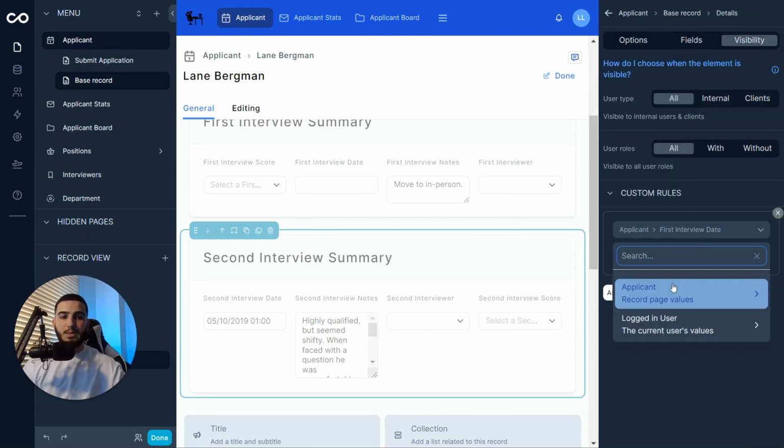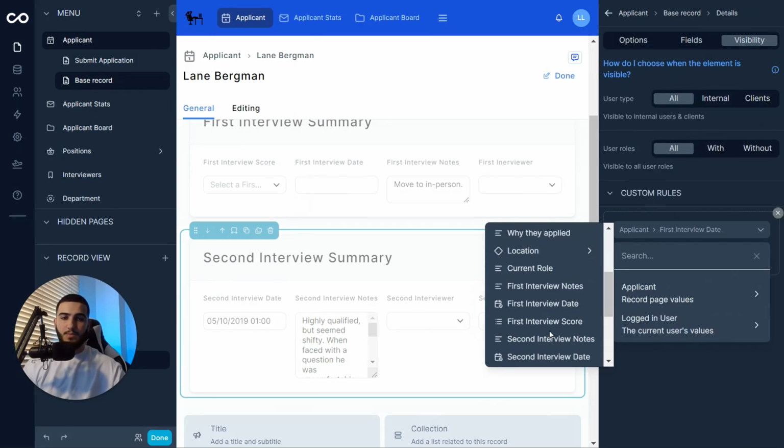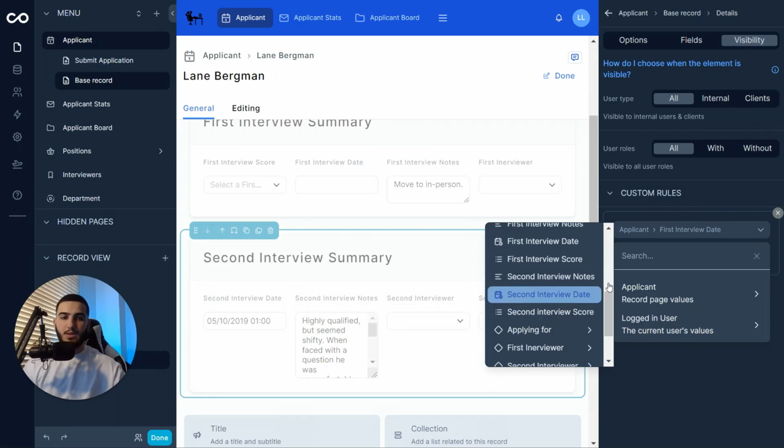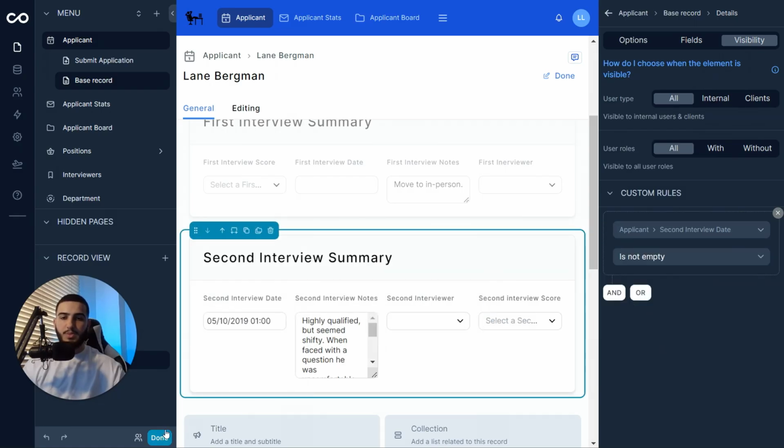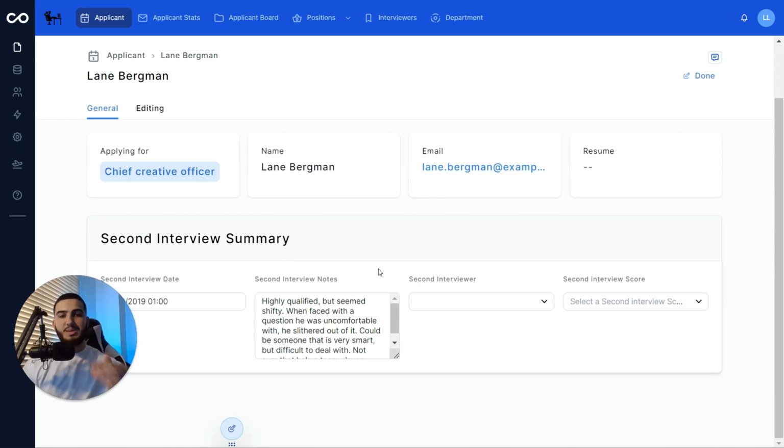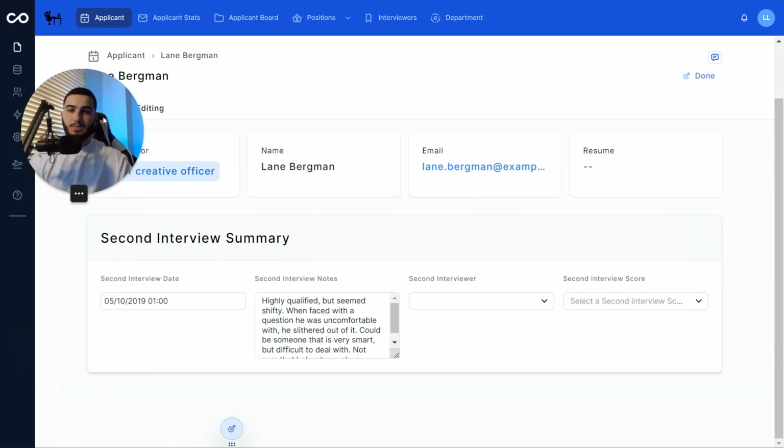So instead of first interview, we want to make it second interview. The second interview date is not empty. Perfect. So in this scenario, for some reason, this guy has a second interview date, but not a first interview date. But as you can see, we can already see the information or the summary from the second interview because that's the one that actually exists.